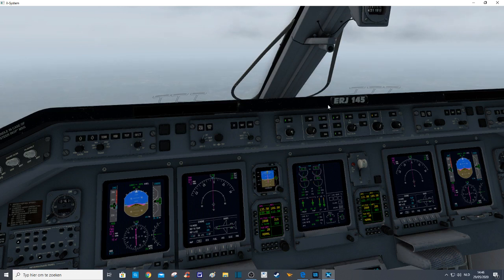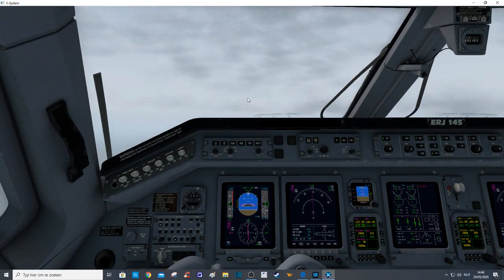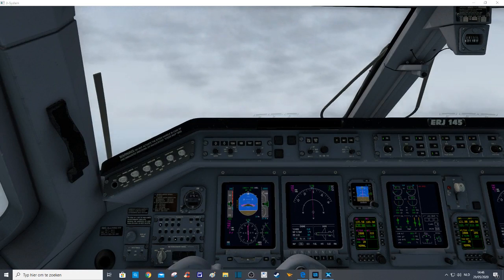It will probably overspeed once again when I advance the thrust. Yeah, see? High speed. Not a big deal. There we go.